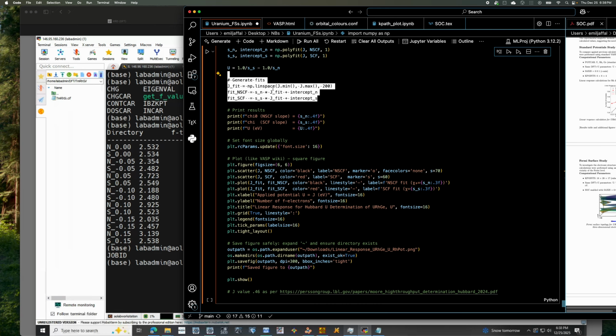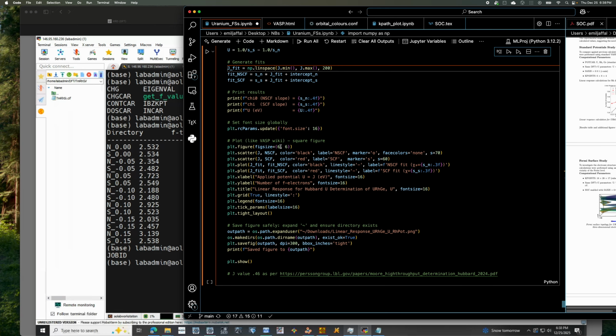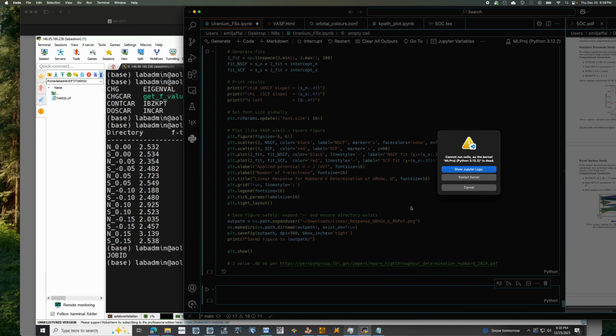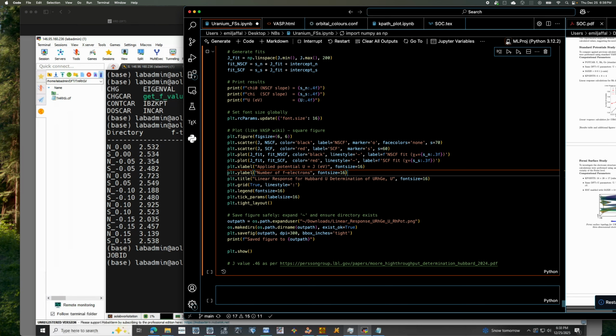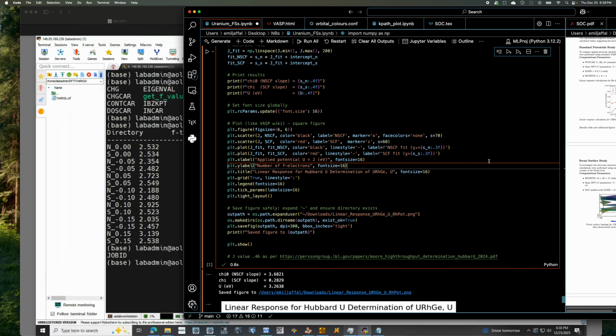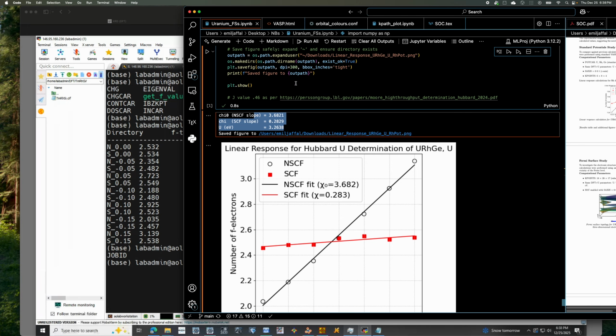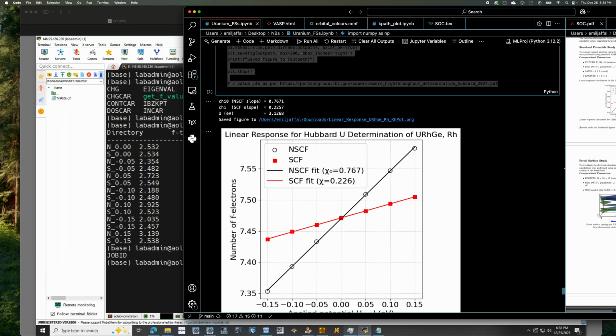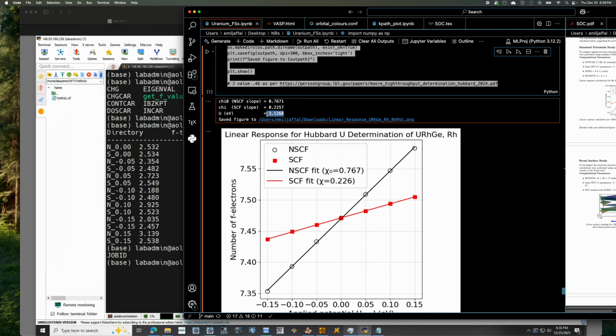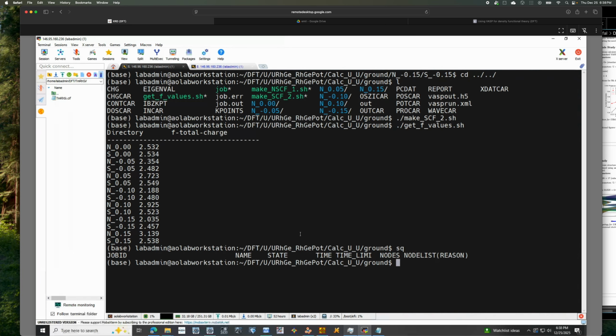You could just copy over this code, because I don't believe the VASP tutorial does the explanation enough justice. And there we go. We have a Hubbard U potential of 3.26 electron volts for the uranium F orbital. And I believe for the rhodium we had 3.12. And that's pretty much it.